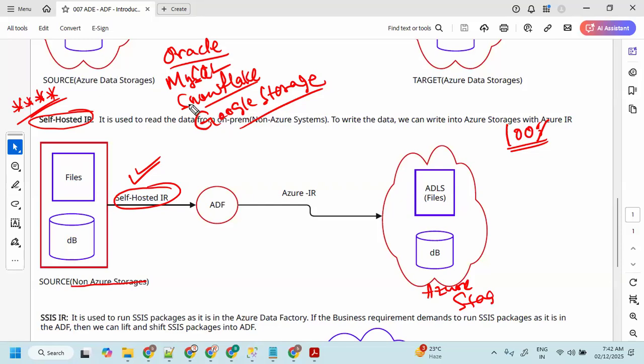There is a chance to have Snowflake also as a target, but I didn't come across it anywhere. If at all you have it, then there also you're going to use self-hosted. In order to write the data into Azure storages, we are going to use Azure integration runtime. So self-hosted integration runtime is required to read the data from on-prem or from non-Azure systems. To write the data, we can write into Azure storages with Azure integration runtime. By using Azure integration runtime, we can write the data into the target.